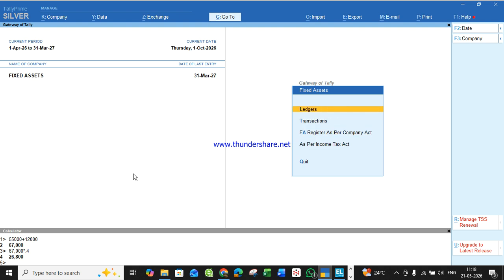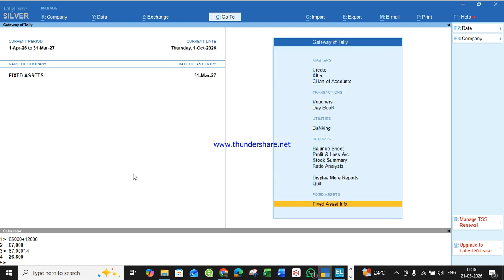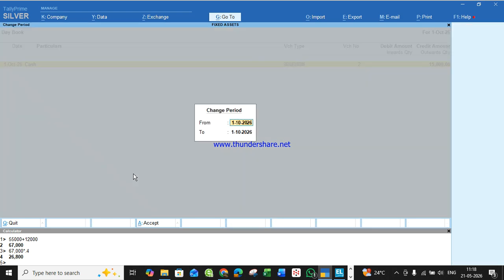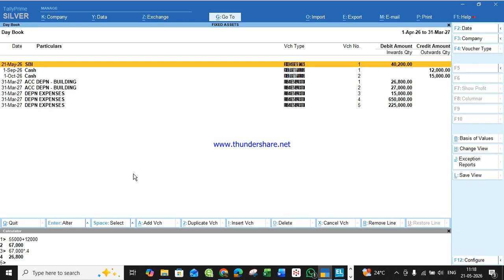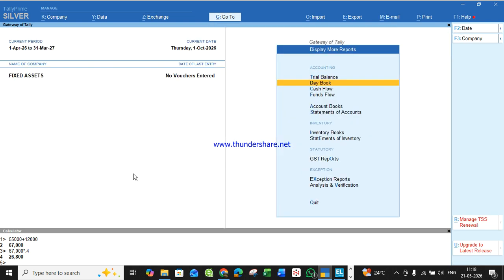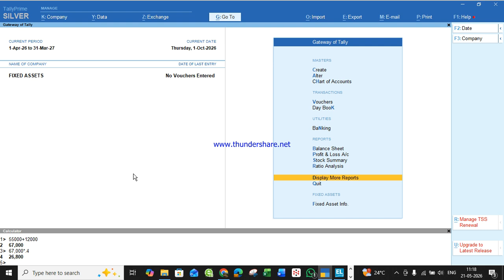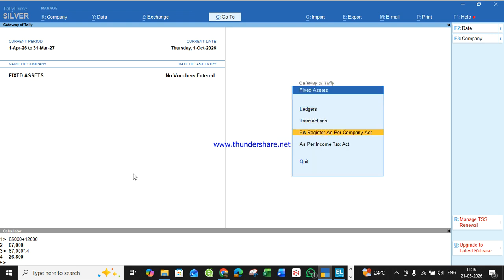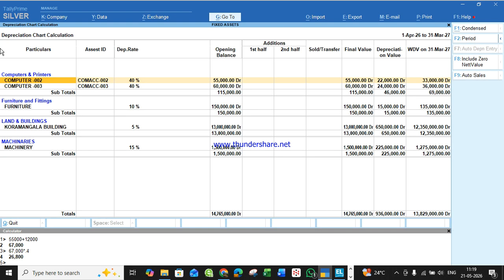When you go to the ledgers, see, this is a demo company. Whatever transactions I have, I will delete all the transactions. It is 327. Select, delete. Now we don't have any transactions here, so I'm going to post some transactions. Before that, we'll see what it is showing now. These are all showing only opening balances. There is no addition here.